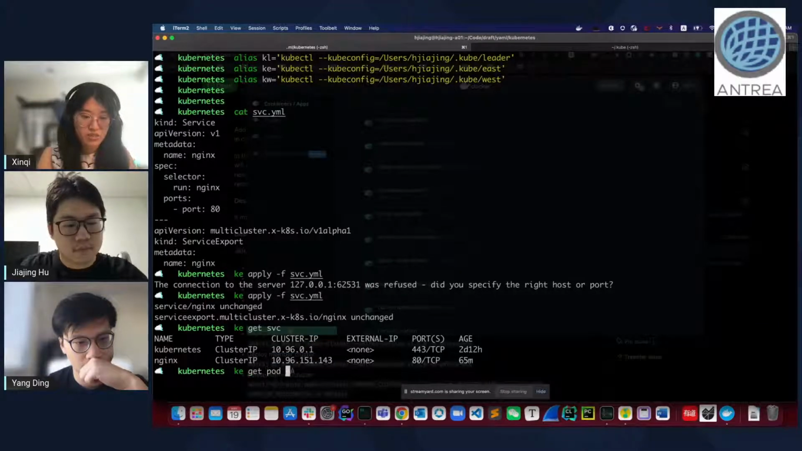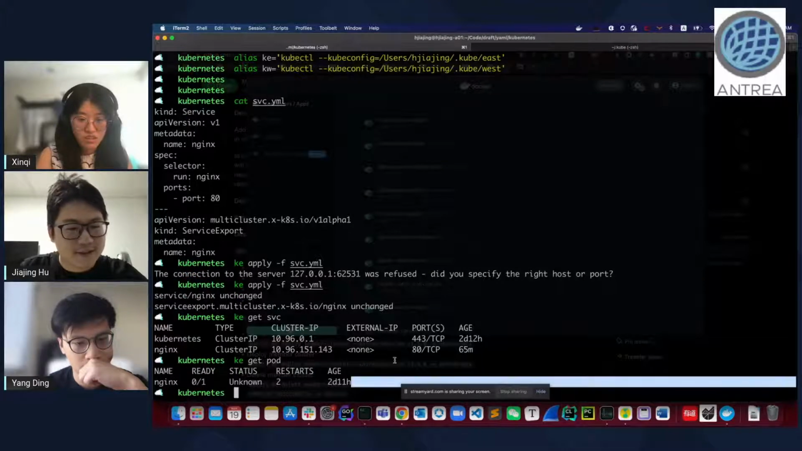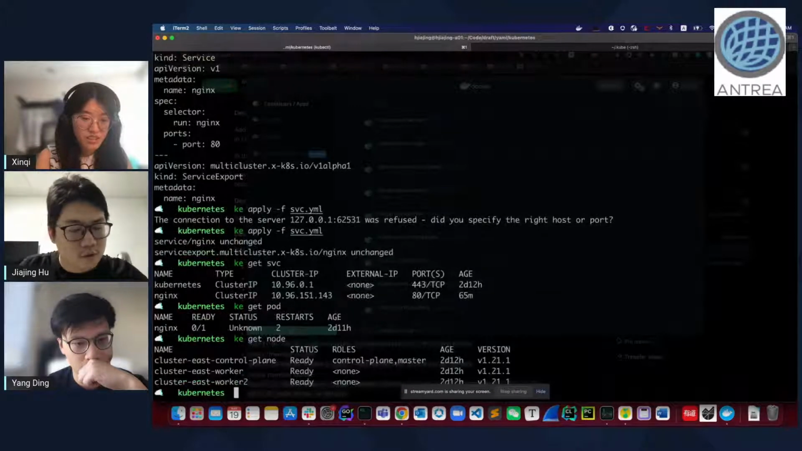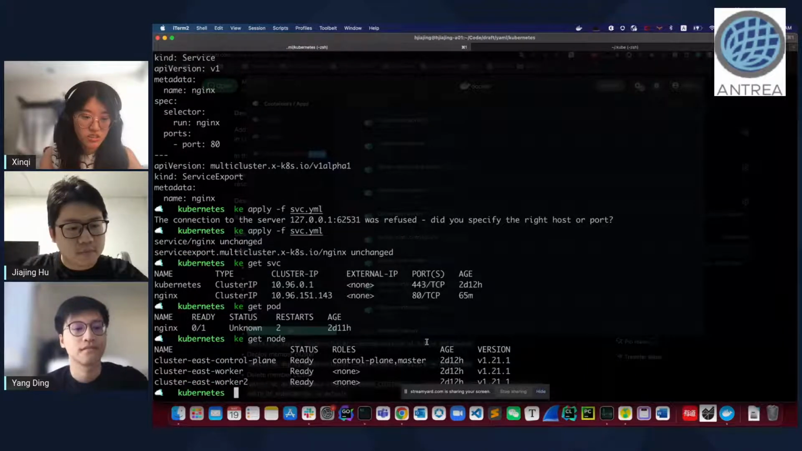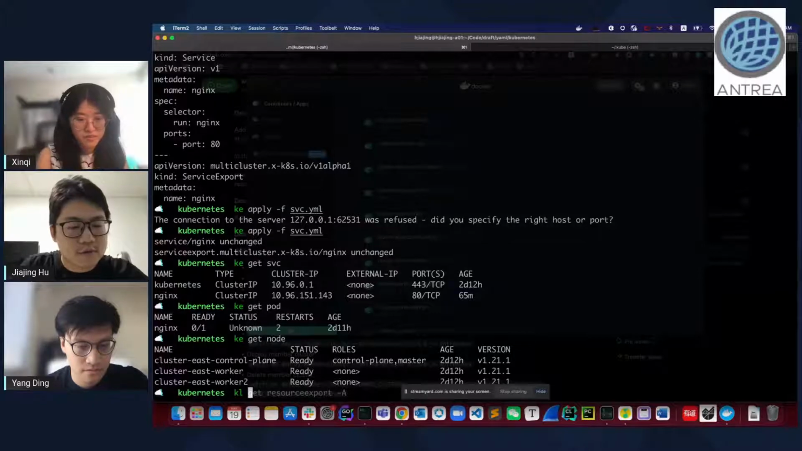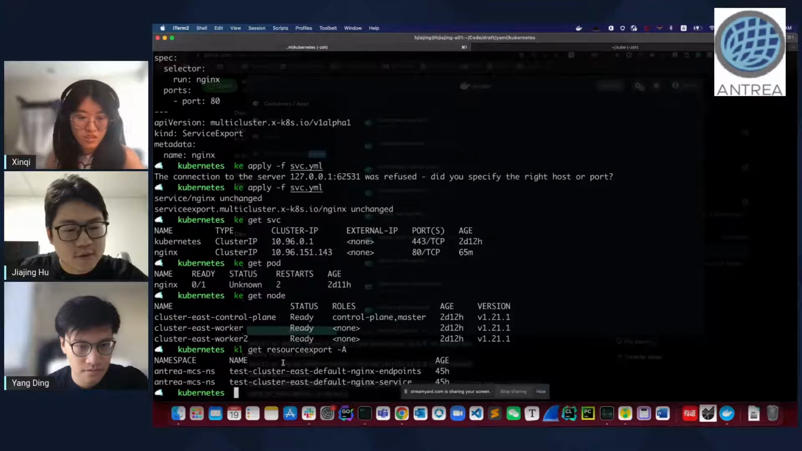Okay, so the cluster is not ready now. Yeah, let's give it a few more minutes. We can get the resource import and resource export by kubectl. Okay, this is the resource export.